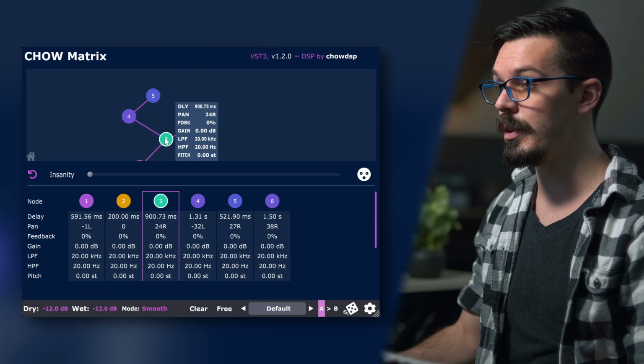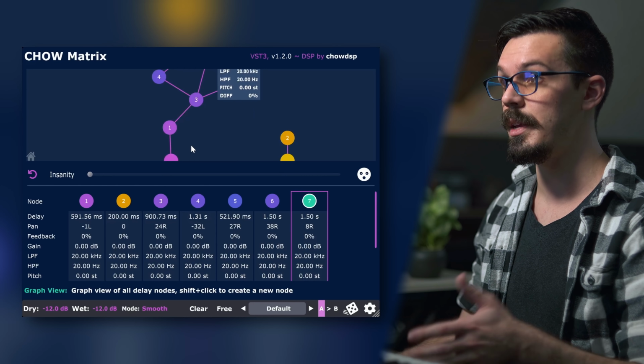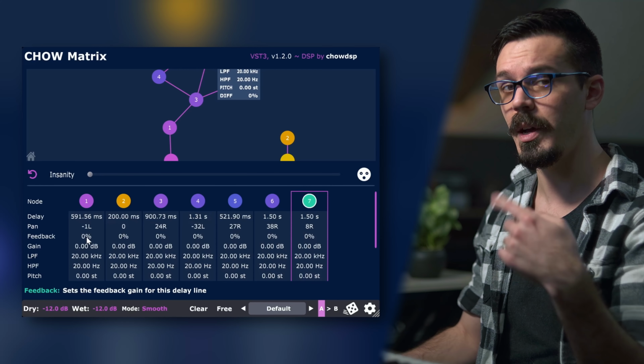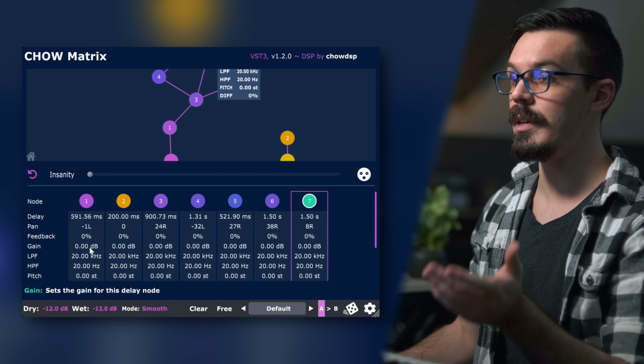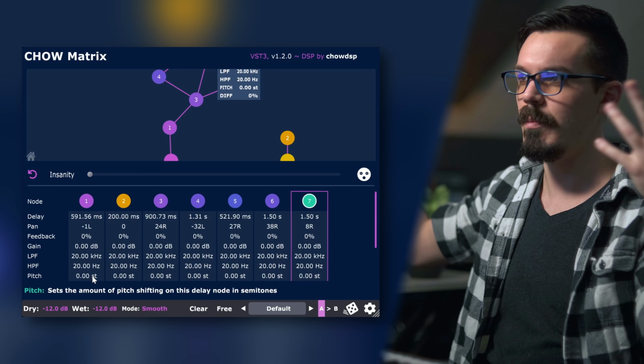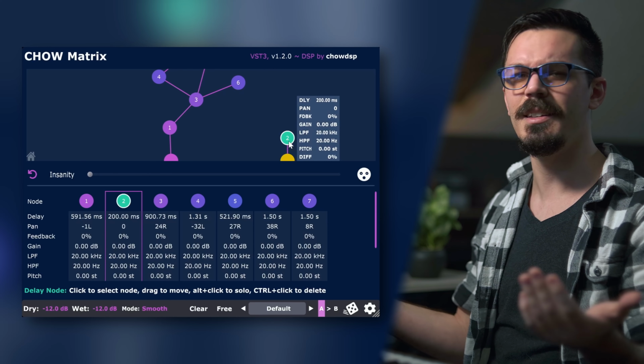You can even have multiple nodes branching off of a single node and control all of these parameters for each individual node. So we have the delay time, the panning, the feedback amount, and remember this is per node, the gain amount for that node, low pass and high pass filters, and even pitch. So you could pitch some up and some down or some very slightly to create these massive networks of delays, and there are two master heads to pull from.